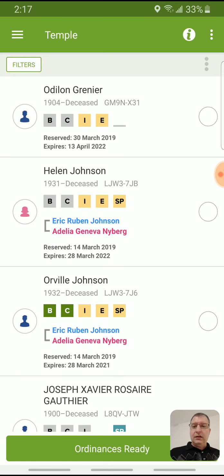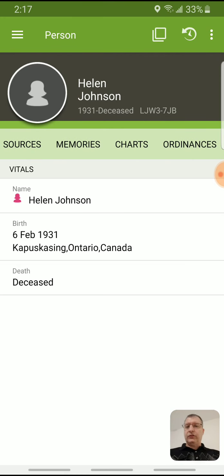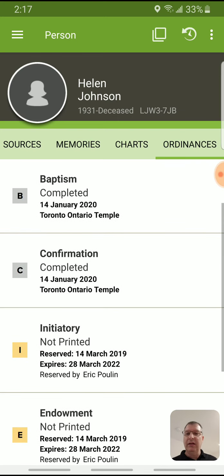So the gray colors, if I click on this second person here, Helen Johnson, and once you get into the detail view, scroll in these tabs all the way over to ordinances, and you'll see these same indications. The gray boxes mean that the temple ordinance has already been completed. So this person was done just recently in one of our youth temple trips. They were baptized and confirmed on the 14th of January this year.